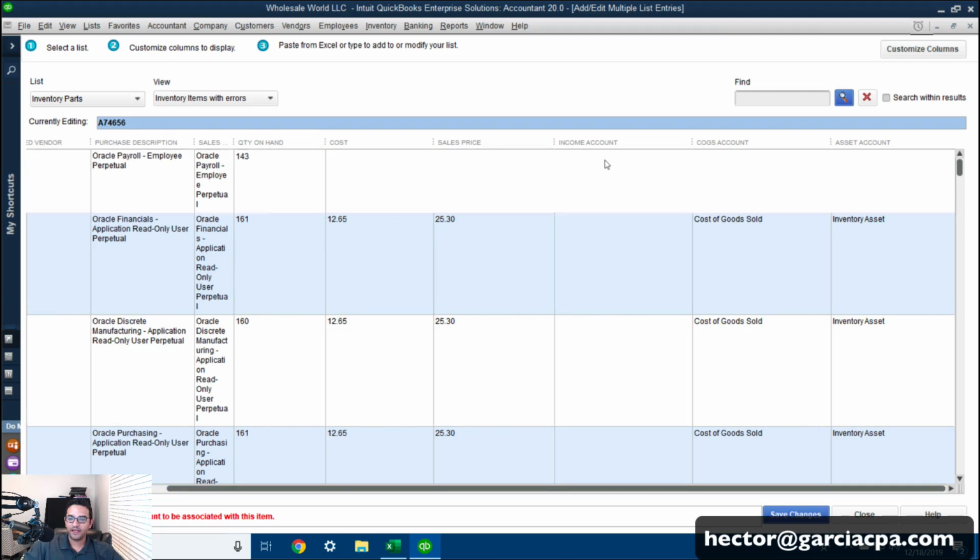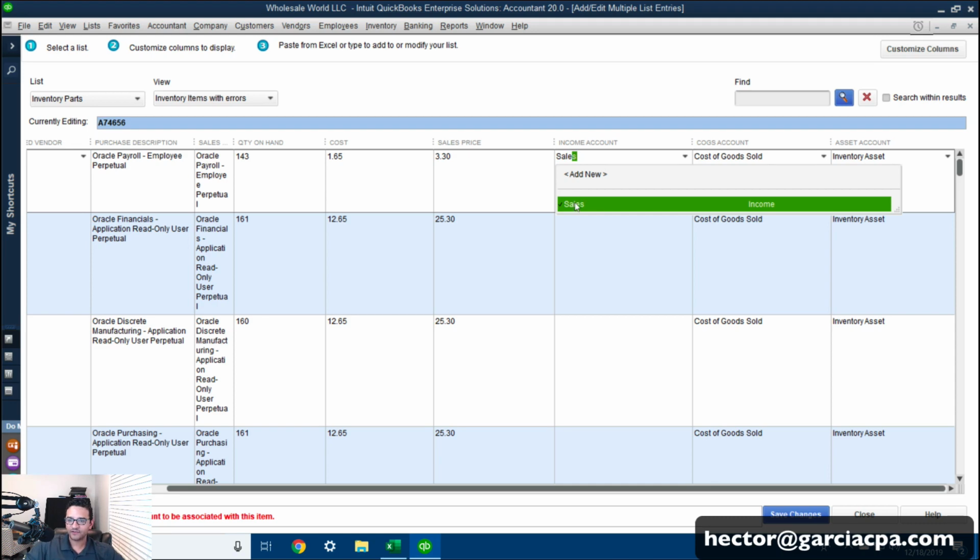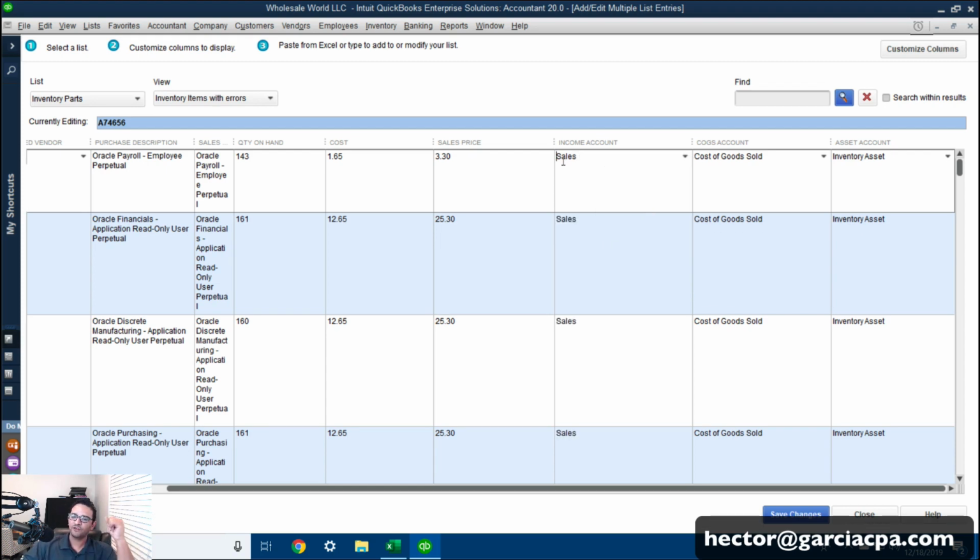Well, we're missing our income account in this case, and we're also missing a couple of things because we're bringing beginning balances. So let's start by putting the income account here. I'll select sales, which is an income account I want to map to that item. Then one really cool thing is I can right click and click copy down, and all that information will populate in all 700 items.